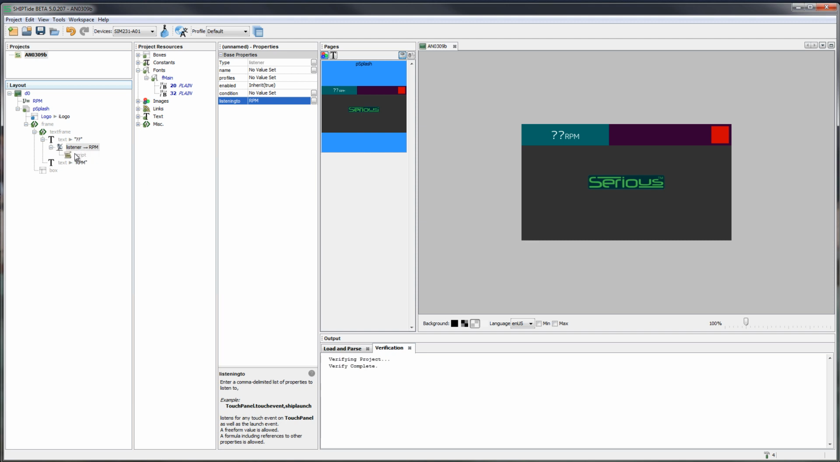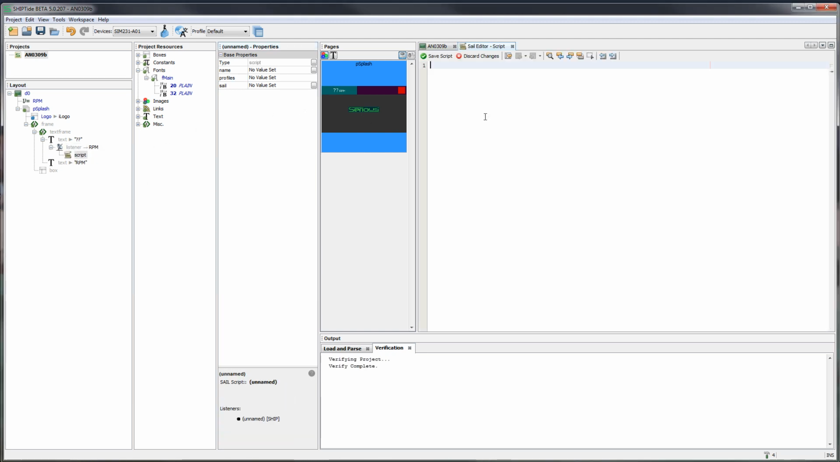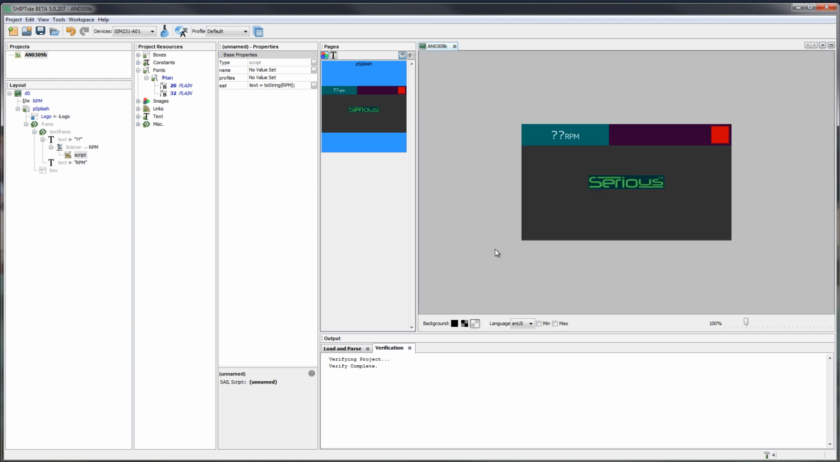So let's add a script. And in this script, this is where we get to code. We're going to say text, which means my nearest text object parent, which is the one that we want at this question mark, equals toString built-in function RPM. Save. We can close that script.